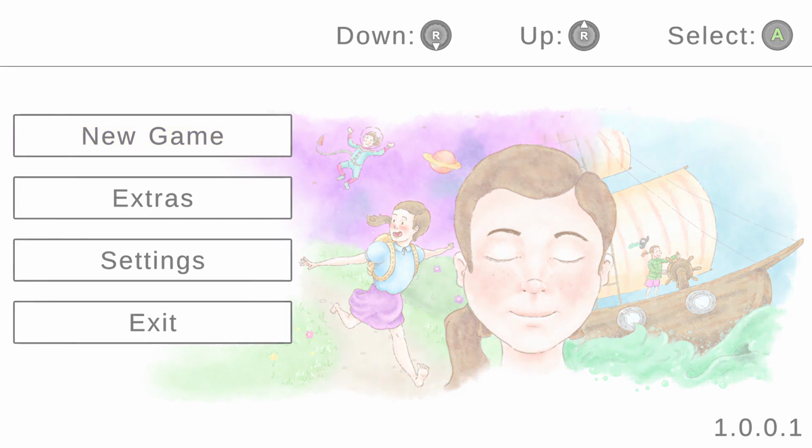Okay. Option 1 of 2. Let's do it. Loading. I really like how accessible this is.